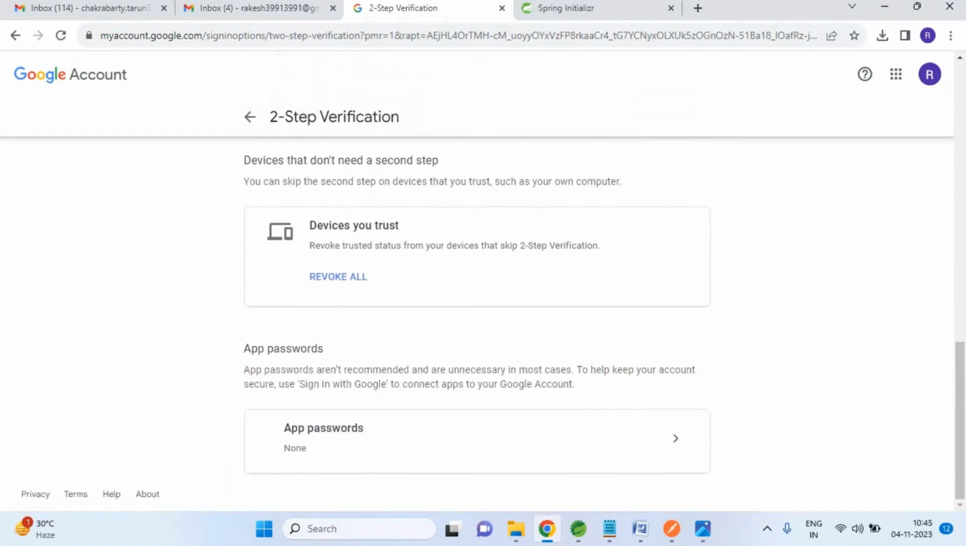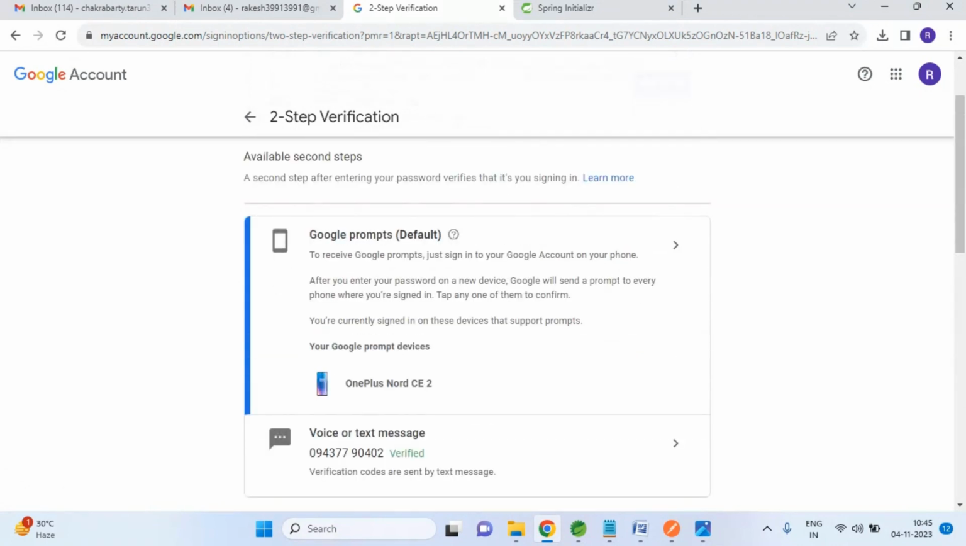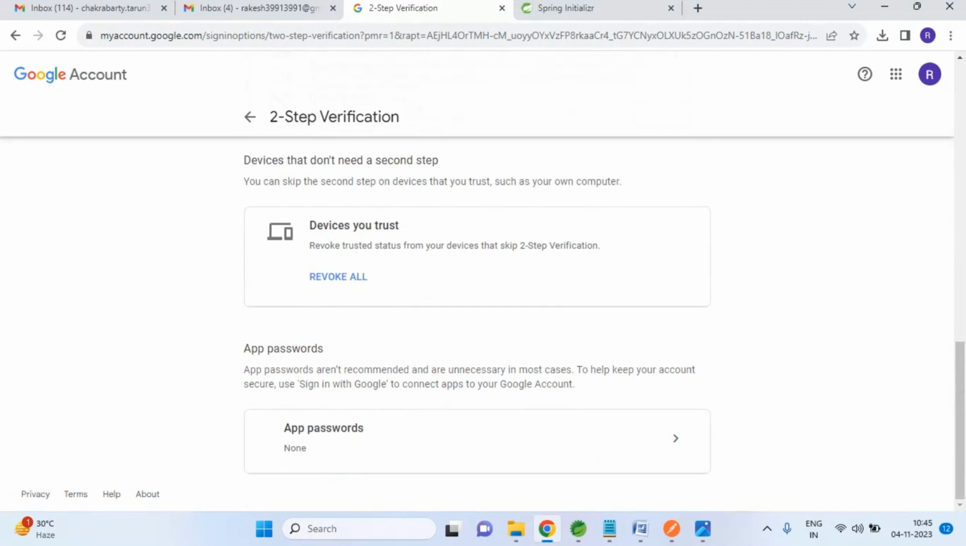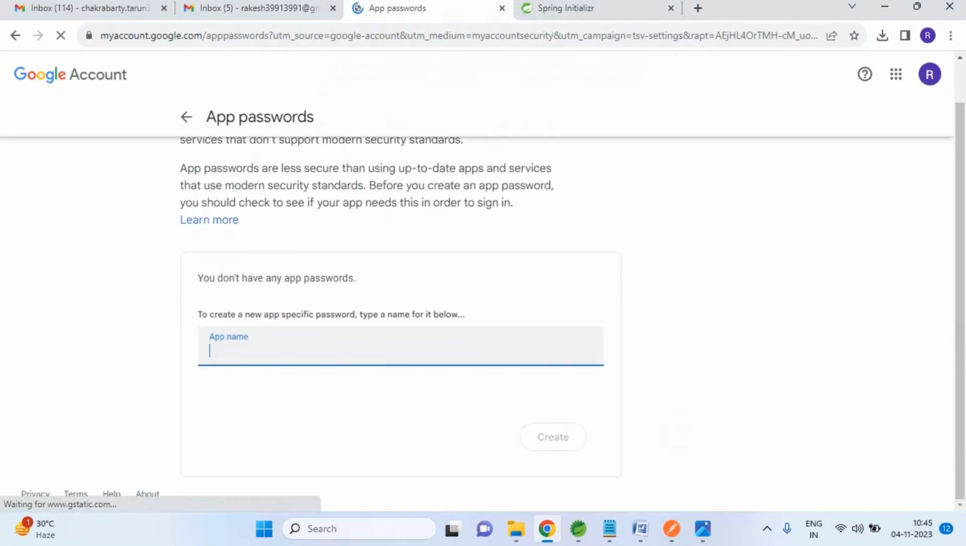Then you can generate the passkey. Just scroll down, and in the last section you can see App passwords. Click on App passwords.